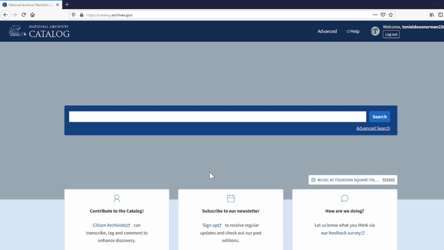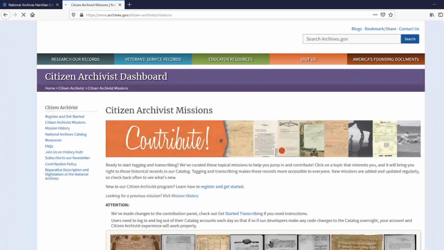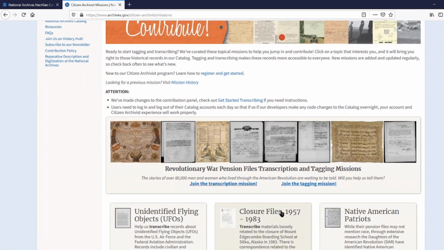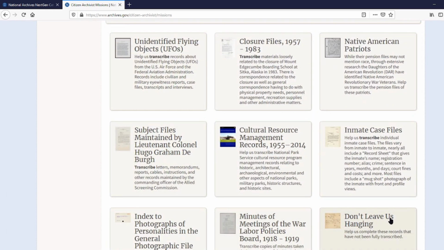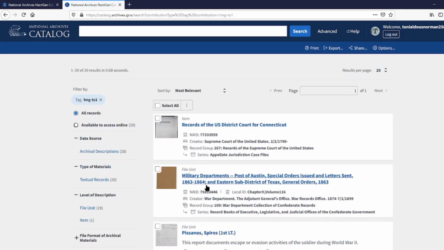Okay, now once you've signed in on the National Archives catalog, go over here to the Citizen Archivist, and then go to Citizen Archivist Mission. When I first started, I couldn't find things to transcribe. I did some of these unidentified flying objects, and that was kind of interesting. Let me take you down to this Don't Leave Us Hanging. These are records that are almost done, but not quite.